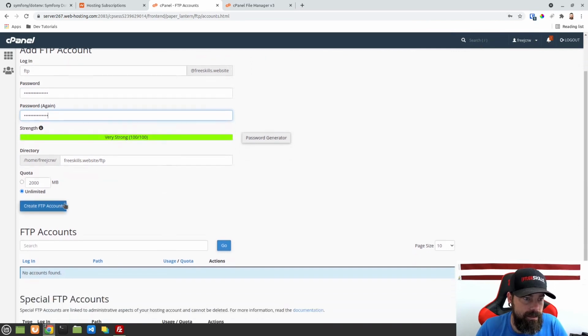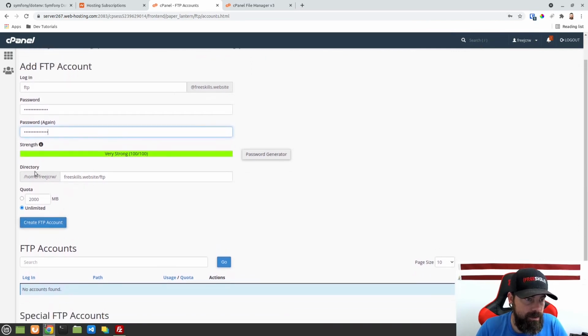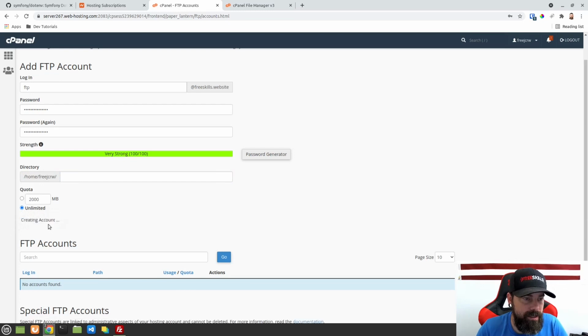And then it asked me, where do I want to give them access to? And by default, it's going to give me this right here, my home directory. And then if I leave anything in this, it's going to create a new directory to allow them to upload things to. And I don't want that. I want them to have access to this home directory right here. So I'm just going to go ahead and empty that out. And then I'm going to give them unlimited quota and click create FTP account.